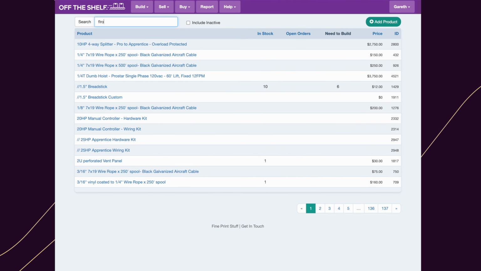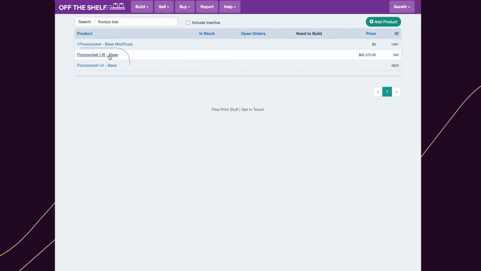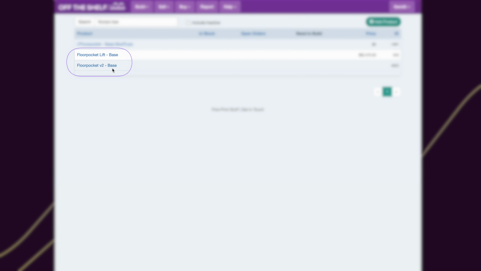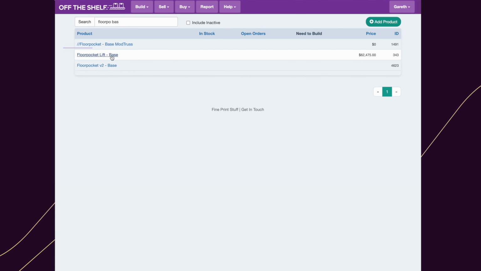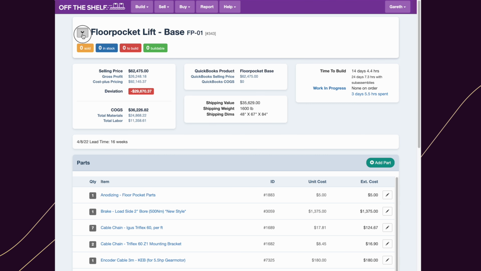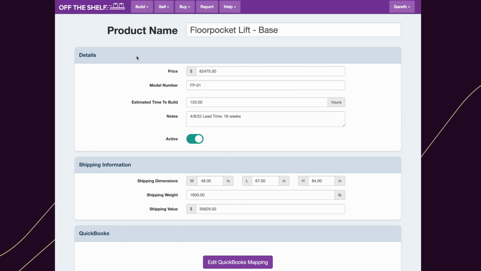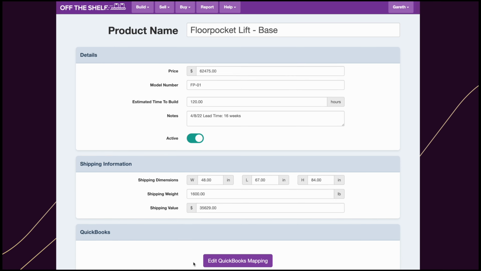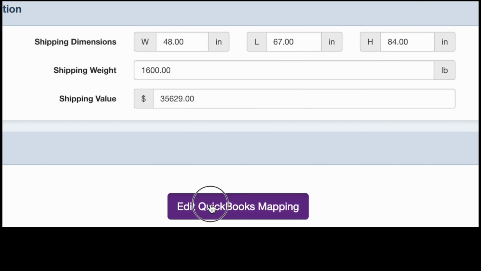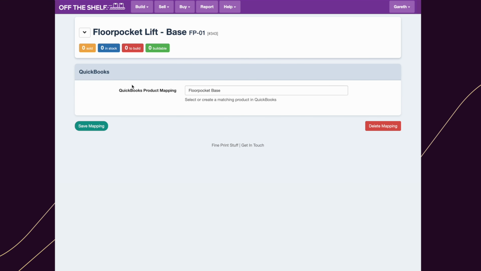My first thing I got to do is disconnect this old one. See the floor pocket lift base, that's the old guy, and then the V2 base, that's the new one. So I want to go in and disconnect from QuickBooks for the old one first, and then I'll reestablish the link. So I'm going to edit my QuickBooks mapping here, and I'm just going to delete this mapping. Here we go. We can see the QuickBooks mapping is for floor pocket base. I'm going to delete that mapping.